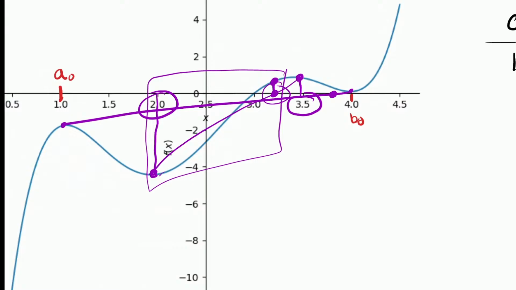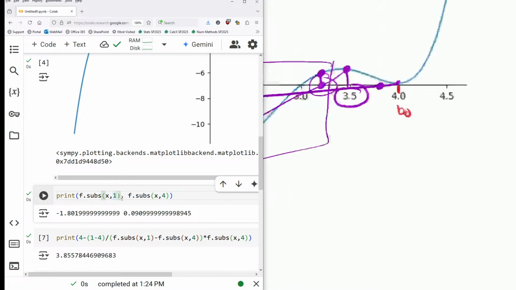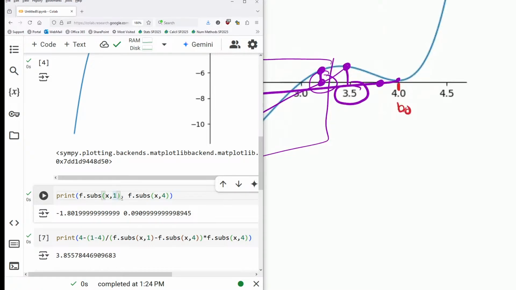But let's just do one. Since I've got all this stuff typed in, it shouldn't be too difficult to see this one iteration. Of course, you would do it on a hand calculator, at least for the weekend homework, which I have not yet put up, but I will. Okay, so first of all, let's get the function values at 2 and at 3.5.